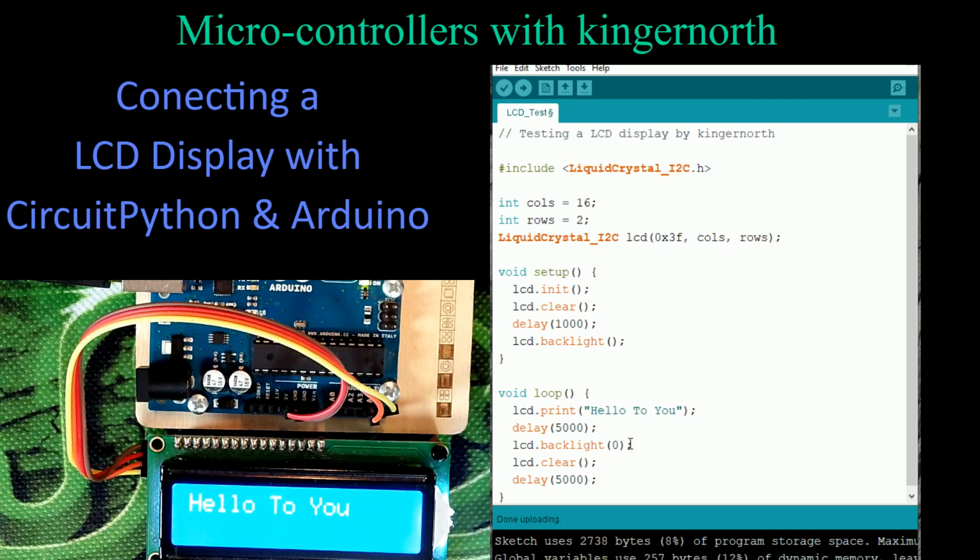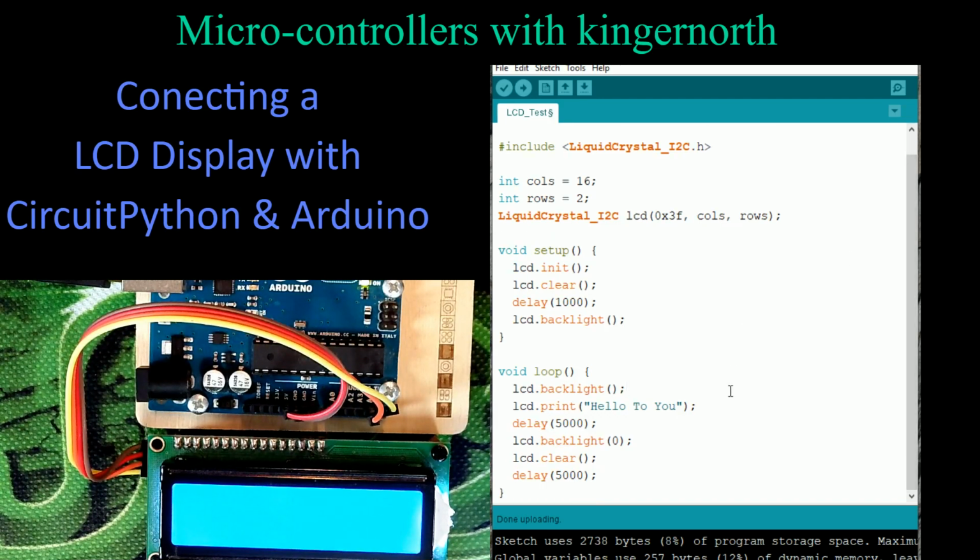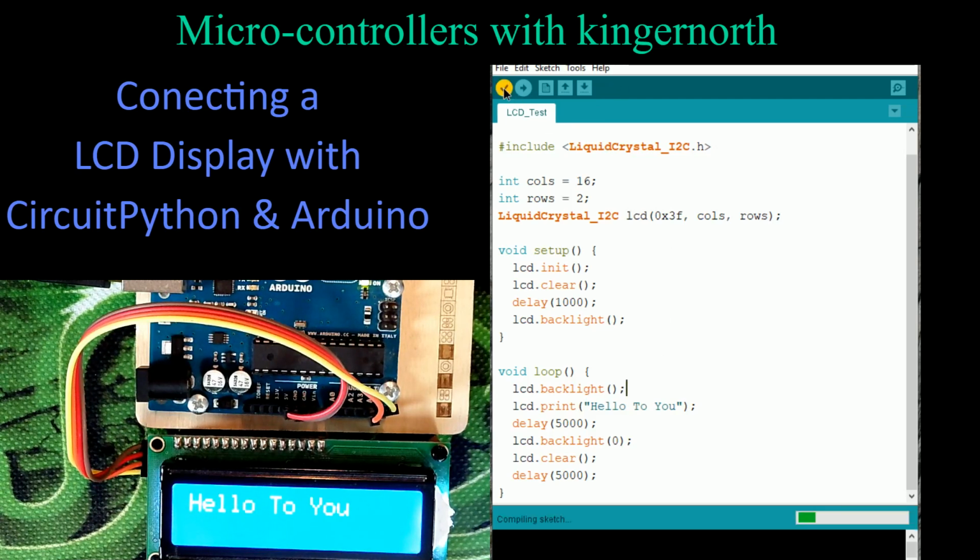I can't remember if that's the one that does it or not. But what I'm going to have to do in here for sure is go LCD dot backlight to make sure it turns back on. I haven't turned off the screen in a while, so we're going to see if this works or not. I don't know if it will. Let me do a validate on it before we try to upload it.